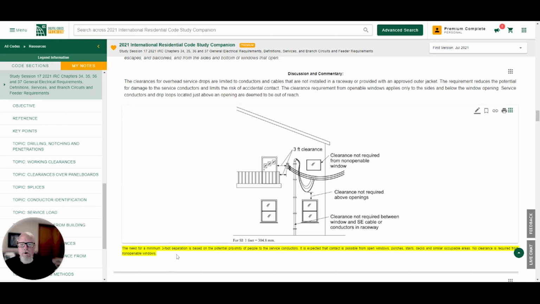So the need for a minimum 3-foot separation is based on the potential proximity of people to the service conductors. It is expected that contact is possible from open windows, porches, stairs, decks, and similar occupiable areas. No clearance is required from non-openable windows.